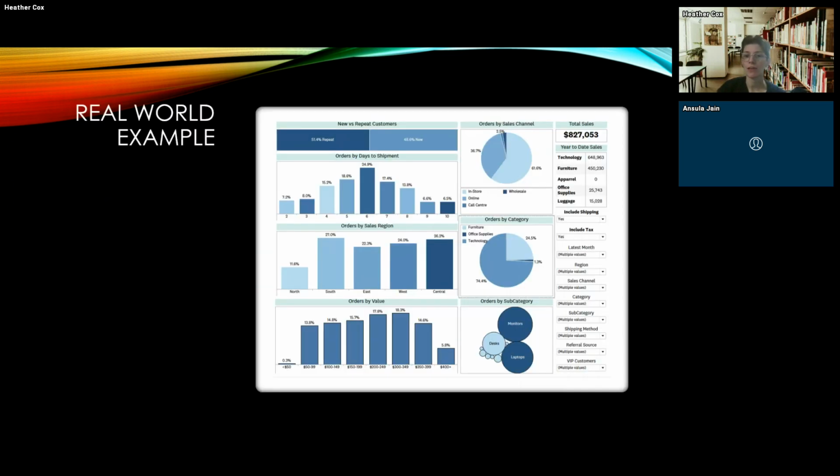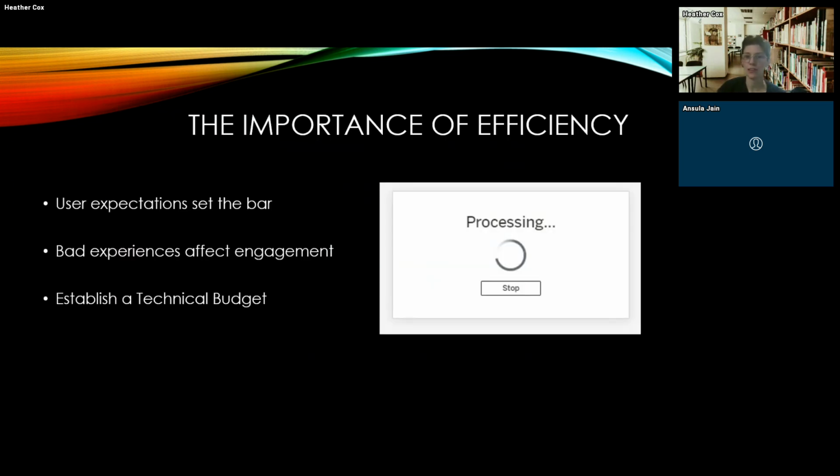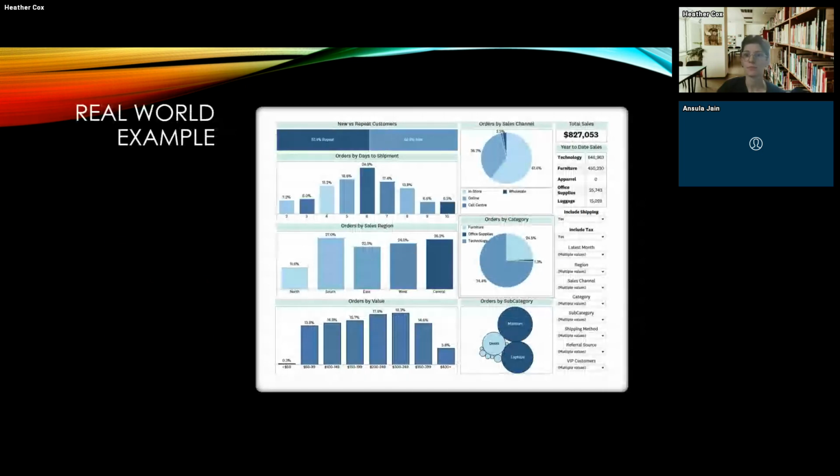Now, that was not just a clever GIF that we were running there. That is an actual recording from a workbook, from this workbook. Now, here we go. So it's not the worst workbook in the world.